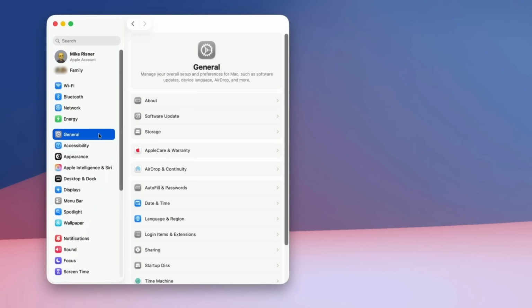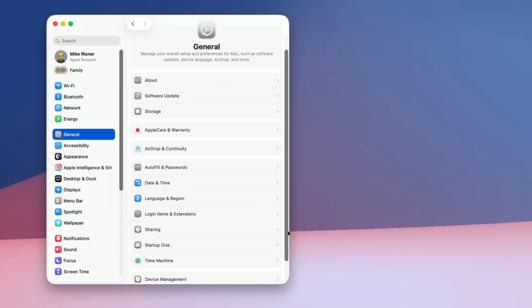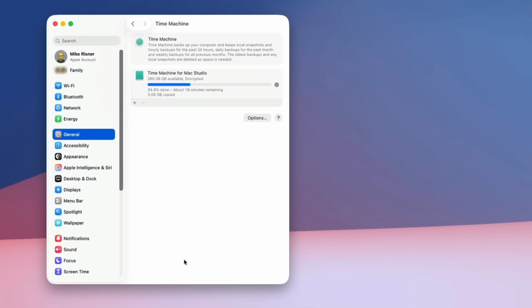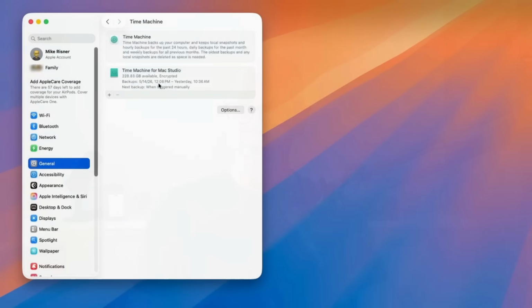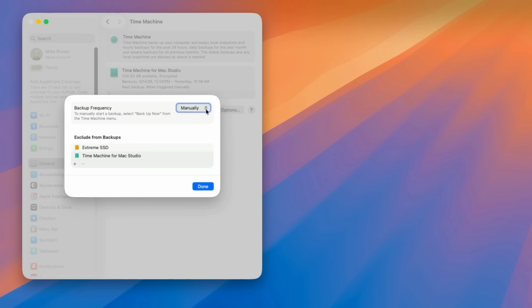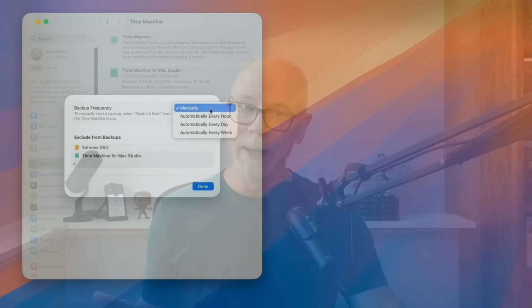Okay, let's get back to clearing snapshots out of system data. First, what we need to do is find out whether or not a backup is currently running. To do that, go to the Settings app, General, and Time Machine. If a backup is running, wait until it completes. Once Time Machine is idle, click Options and choose Manually. This will ensure that a backup does not begin while we're deleting snapshots.